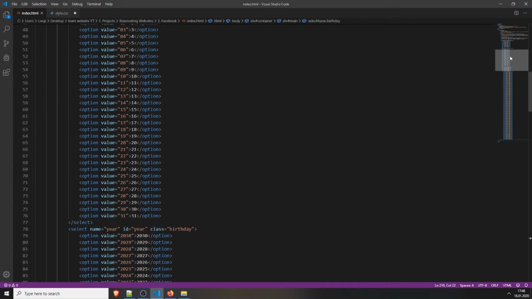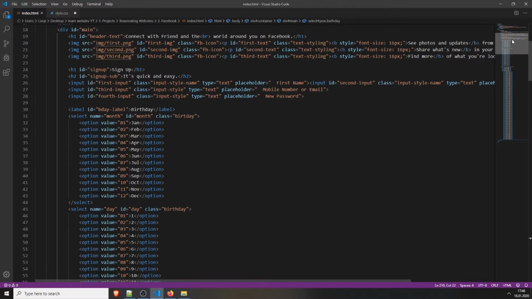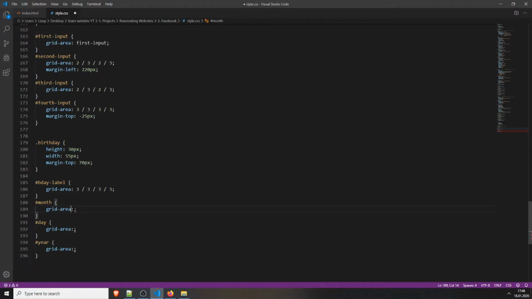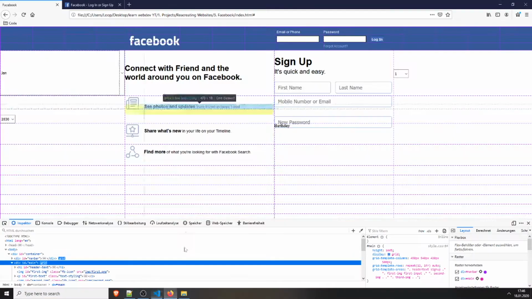Have I forgotten something? No. Alright. The B-Day label. So then we will add the month, day, and year. 1, 2, 3. Grid area. And for the month, you will set the grid area to 3, 3, 3, 3. You will actually just set it everywhere to 3, because they will all be in the same row, as you can see.